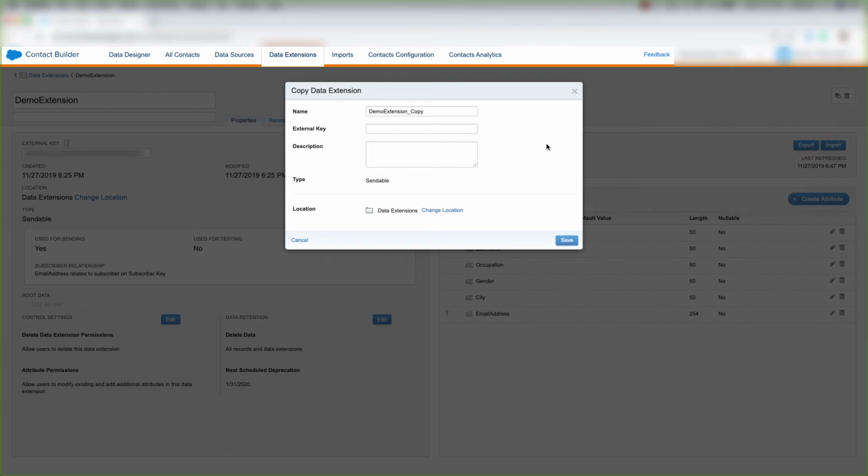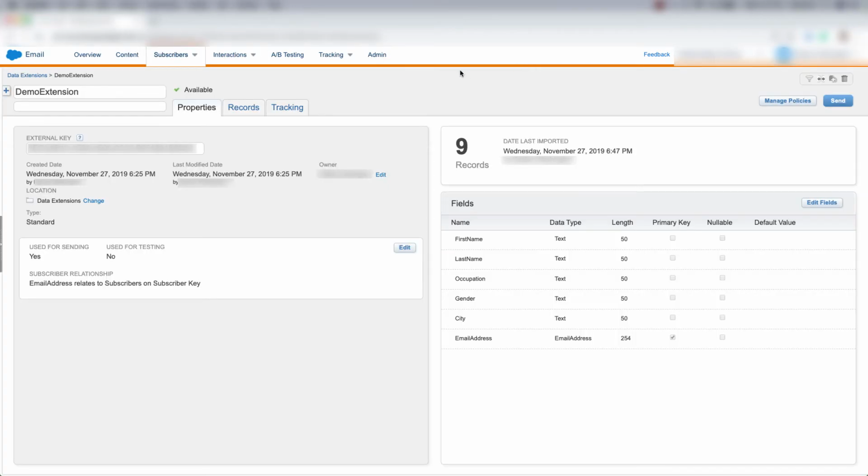Let's go over to Email Studio and learn how to copy from the Email Studio UI. Now we're in Email Studio and we want to copy a data extension in the Email Studio UI. So we're at the data extension that we want to copy.